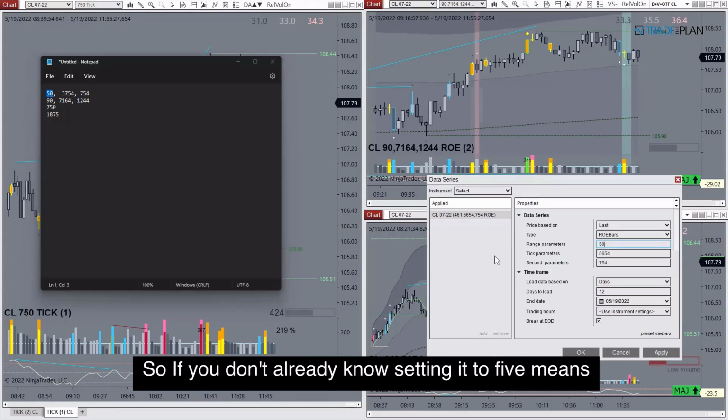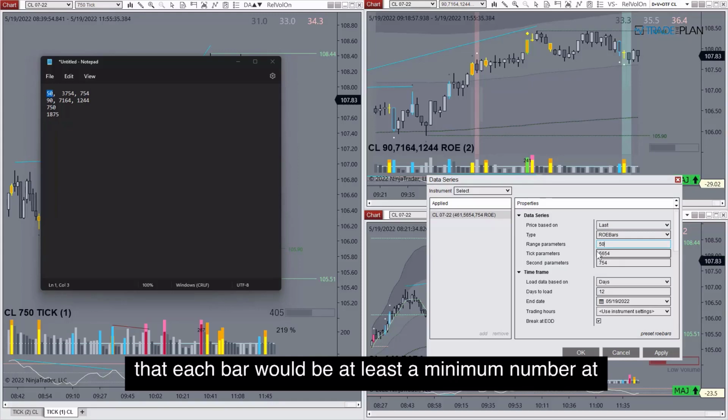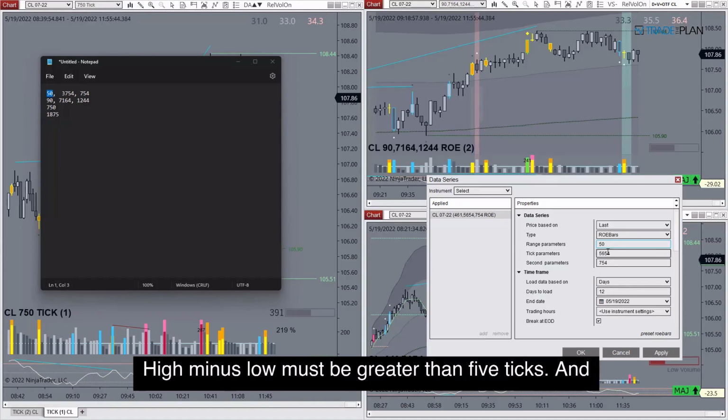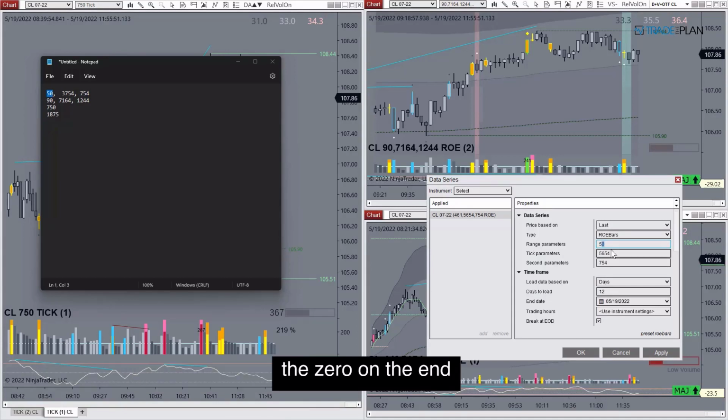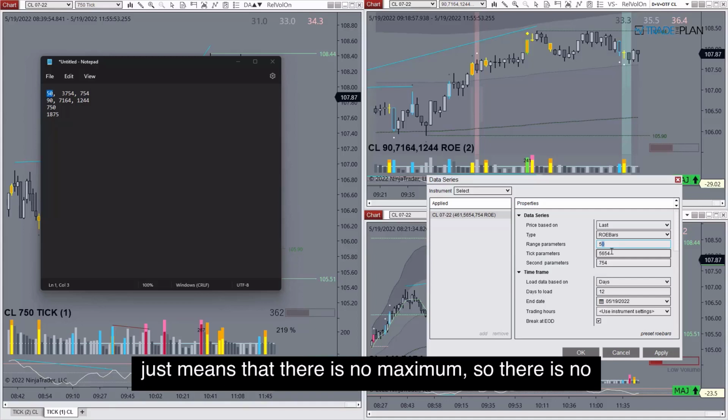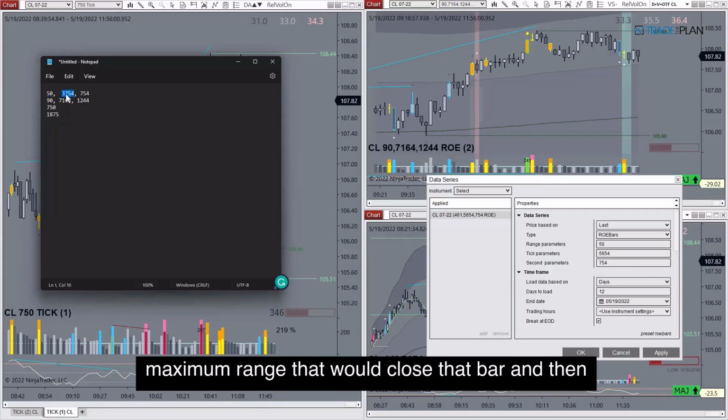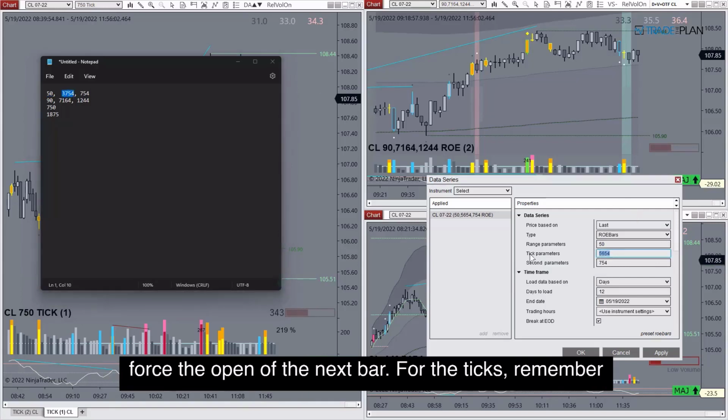Just to explain this, so if you don't already know, setting it to 5 means that each bar would be at least a minimum of 5 ticks range from high to low. High minus low must be greater than 5 ticks. And the 0 on the end just means that there is no maximum. So there is no maximum range that would close that bar and then force the open of the next bar.